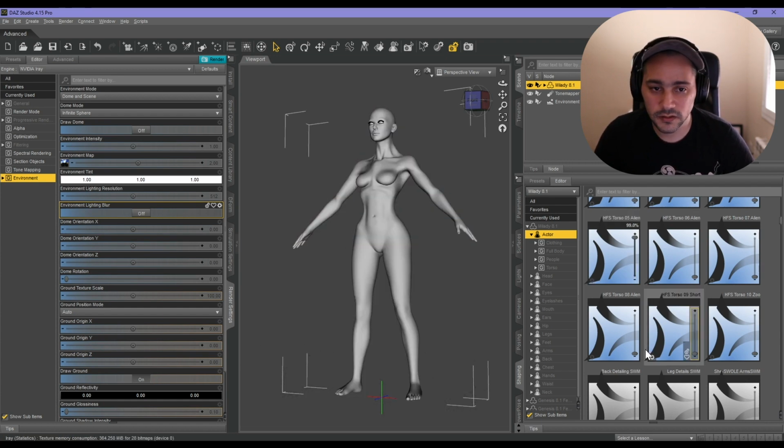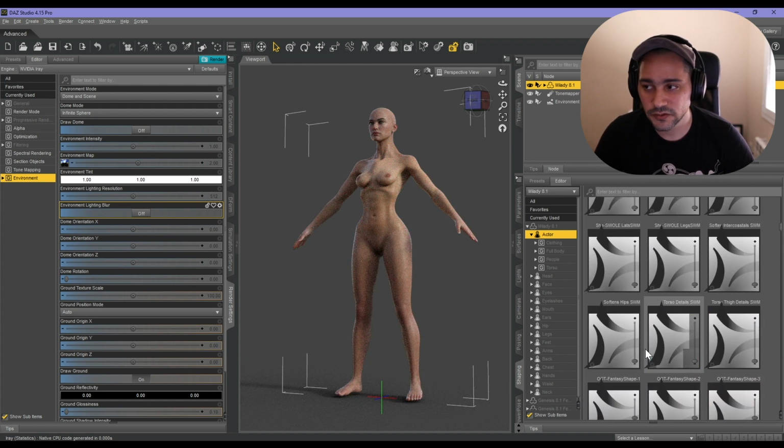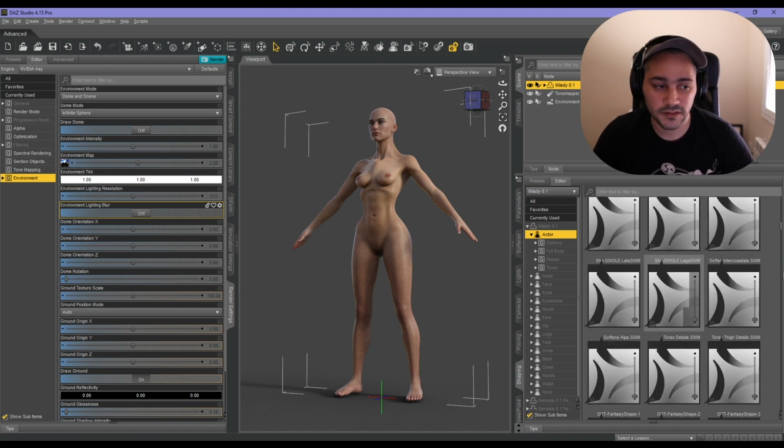morphs, some things that allow you to transform your models into creatures or something like that, or you can mix them. That's super amazing, the stuff that you can do with that.